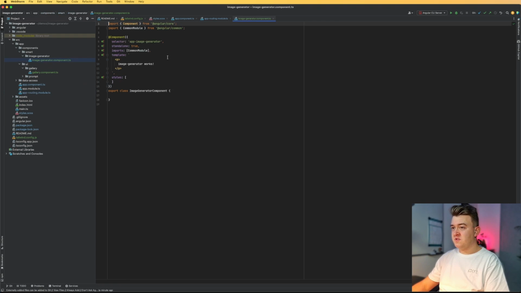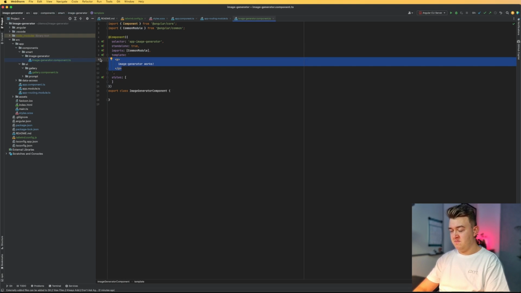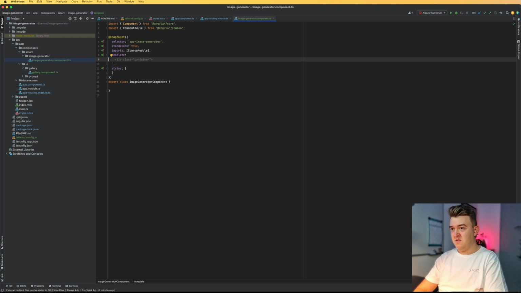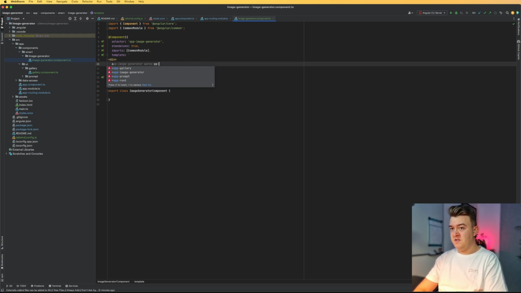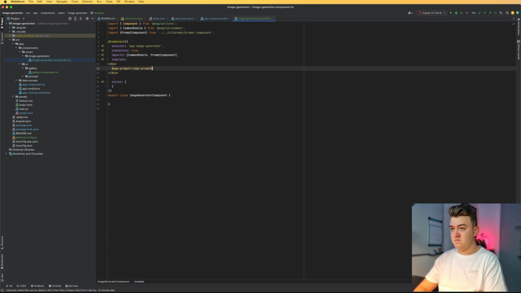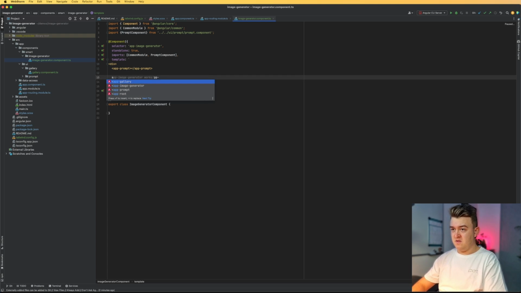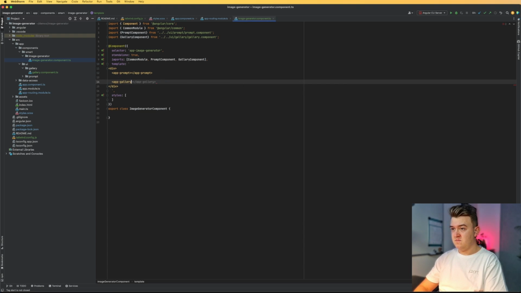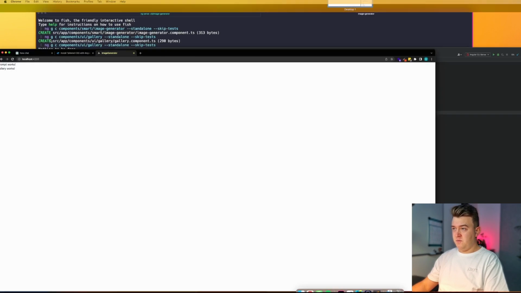So what we first are going to do is make the basic layout of the image generator component, the parent component. Let's say we want to have a div. In the div we have the app prompt, and we have the app gallery. Okay, so prompt works and gallery.